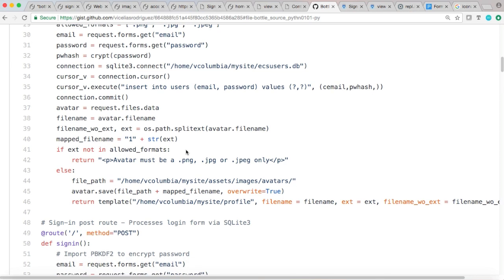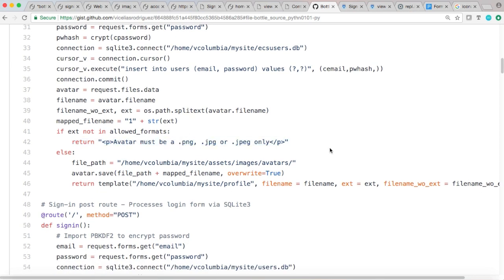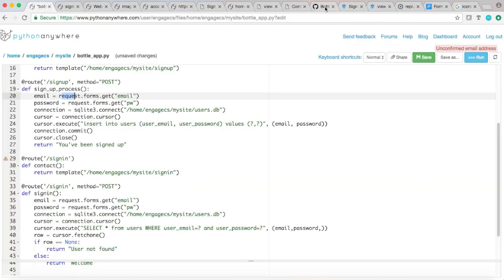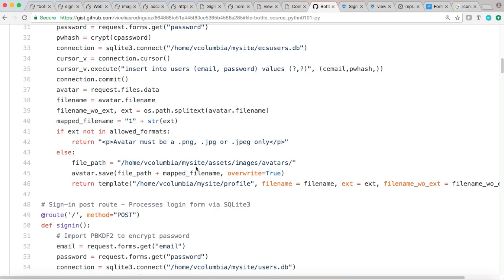Just the one way that I chose to do it. And then otherwise everything else is okay. File path, create a file path. Notice my file path, I call it not with static, but with home, Columbia, or in this case, engage CS, etc. And then I called avatars, and I used something from OS called save. So avatar.save. Remember, avatar is the name of our file, I mean, it's the actual file that we've taken. Take avatar and save it into the file path plus the file name, and overwrite is true.